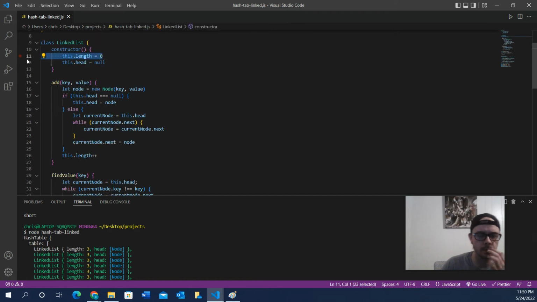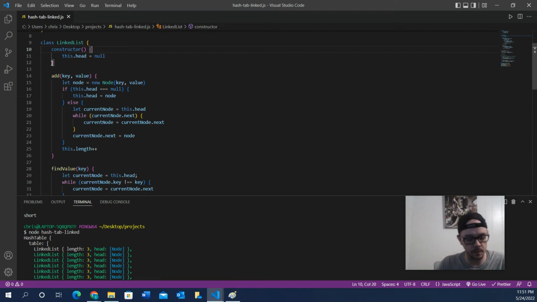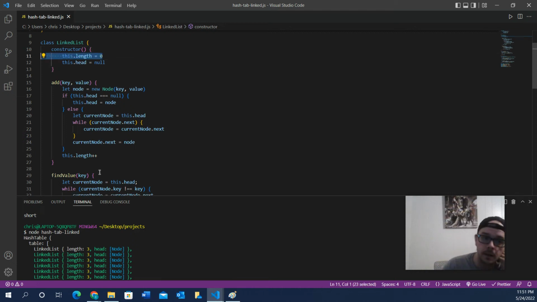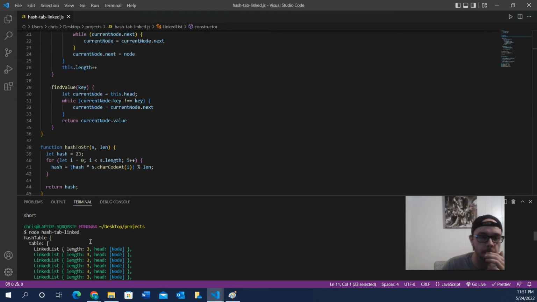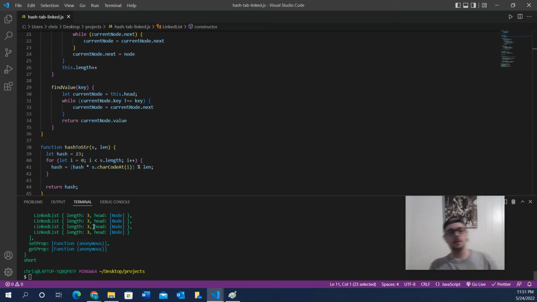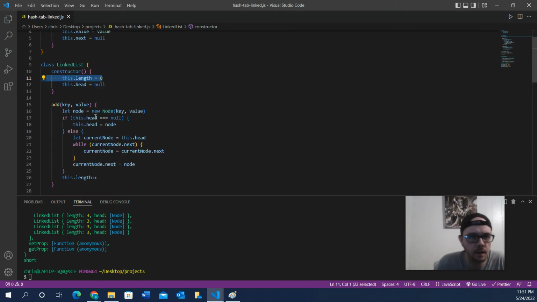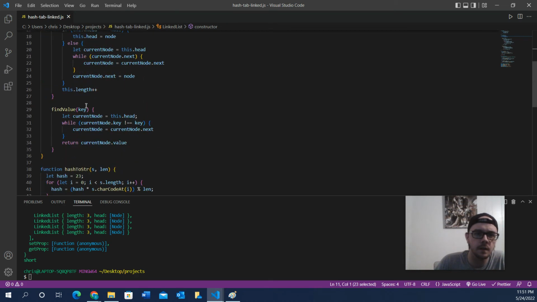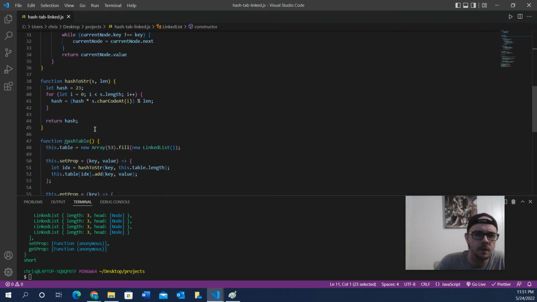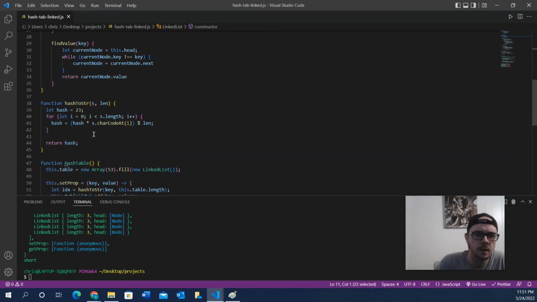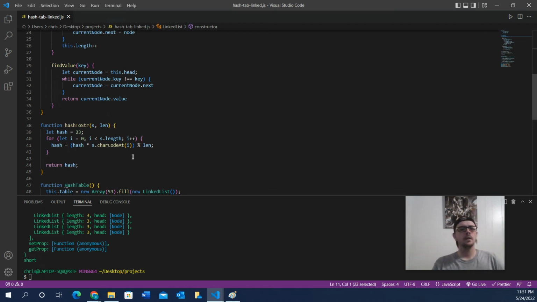Yeah, so we don't actually want a length value. Well, I guess it is kind of useful. It's returning the length value of each of the linked lists is returning. So let's see.